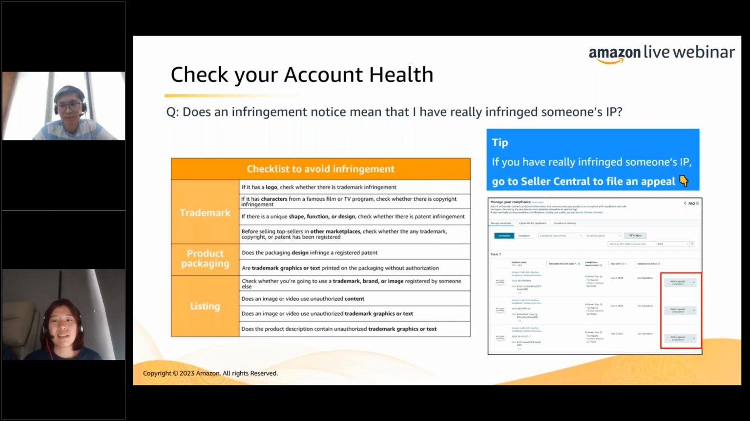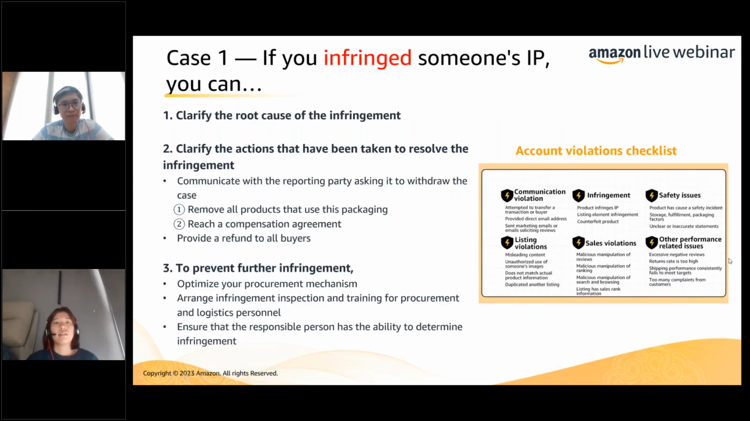Okay, so if you really did infringe someone's IP, right? Don't worry, don't panic. Basically you still can go to your Seller Central to file for an appeal. Okay, so case 1, if you really infringe on someone's IP, number 1, you can clarify the root cause of the infringement and clarify the actions that have been taken to resolve the infringement.